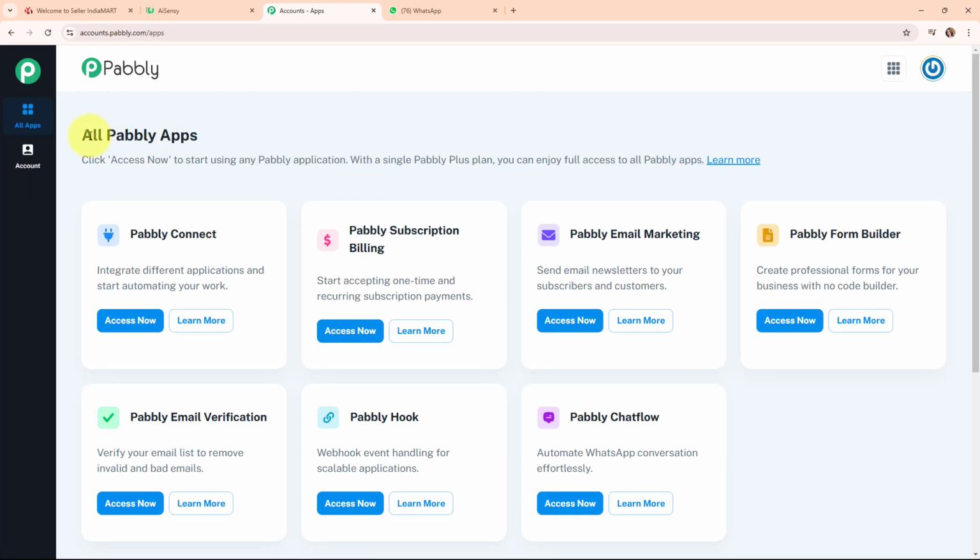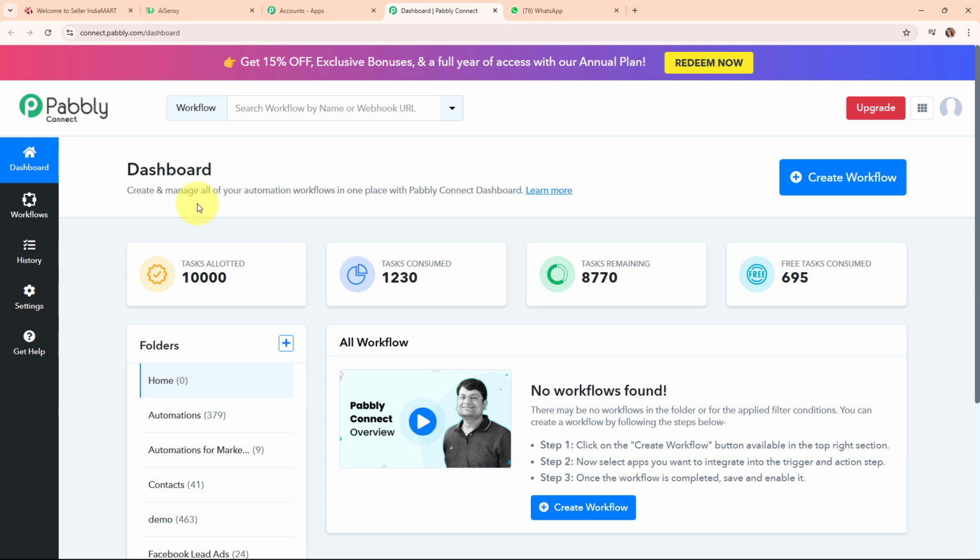Now after signing in, here you can see the all Pabbly apps window where you can see all the applications of Pabbly. Here to integrate my applications, I'm going to use Pabbly Connect. Now this is the dashboard of Pabbly Connect and to build my connection I need to create a workflow first.